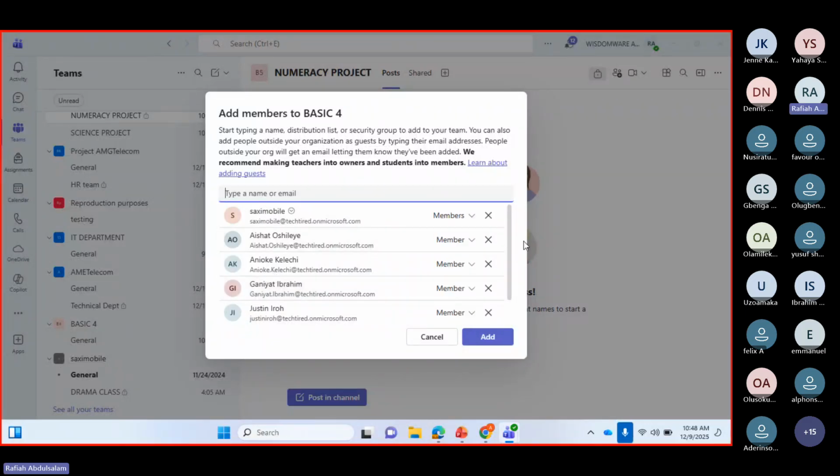So we've been asked that we make teachers owners. So if it was a business tenant, in most cases you add the IT admins or the head of the department as the owner of the group. We could just make Aisha the owner, then we add that.